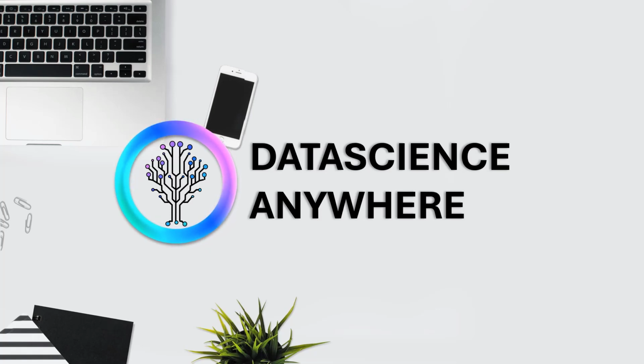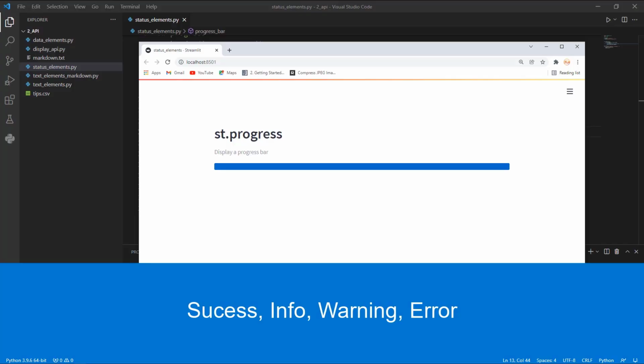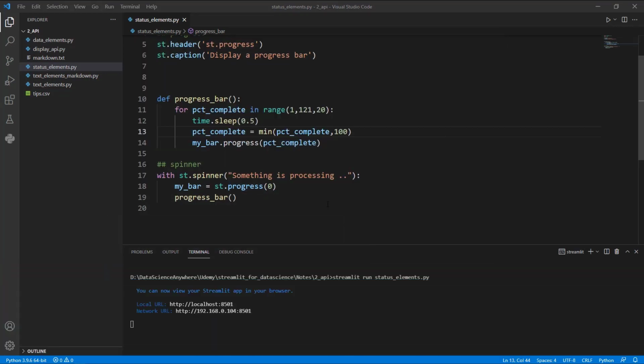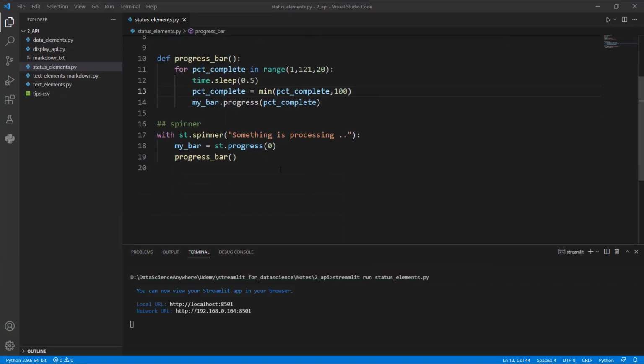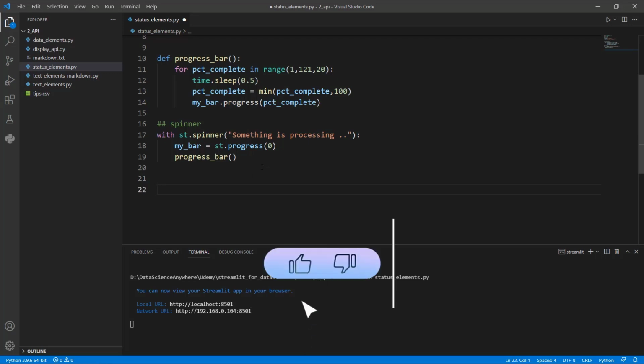And the next status elements that are majorly used are error, warning, info, and success. These are all status elements, basically the way you display your error message or your success message. So let's say if you are displaying some messages, those are also our status elements, nothing but error.